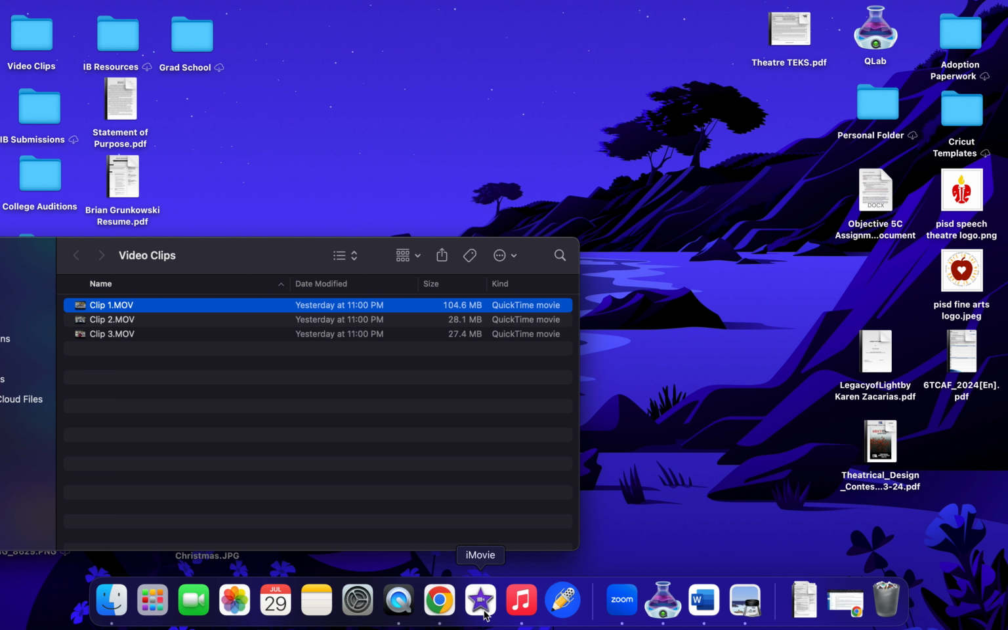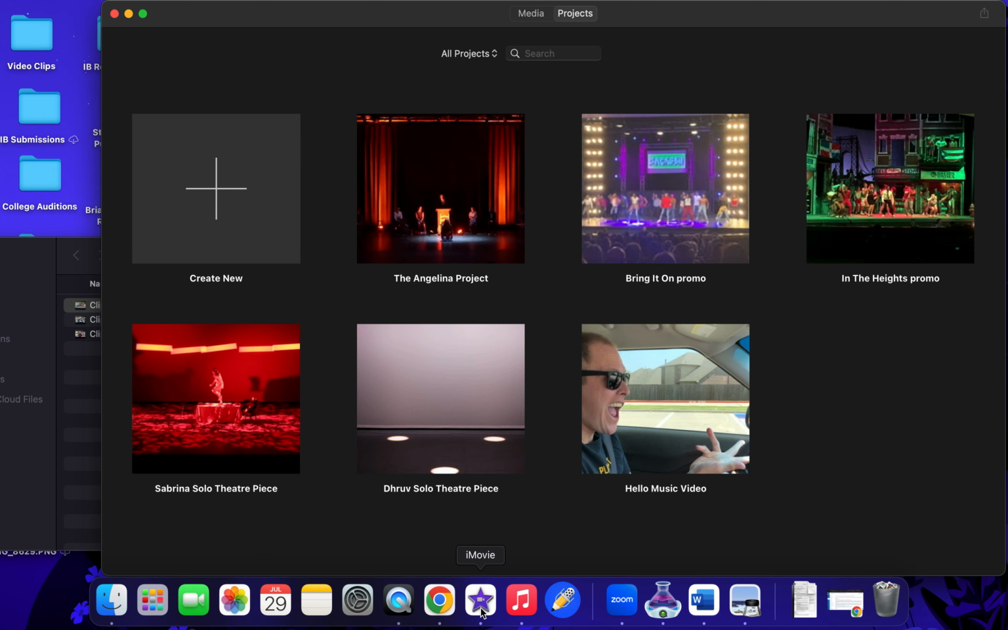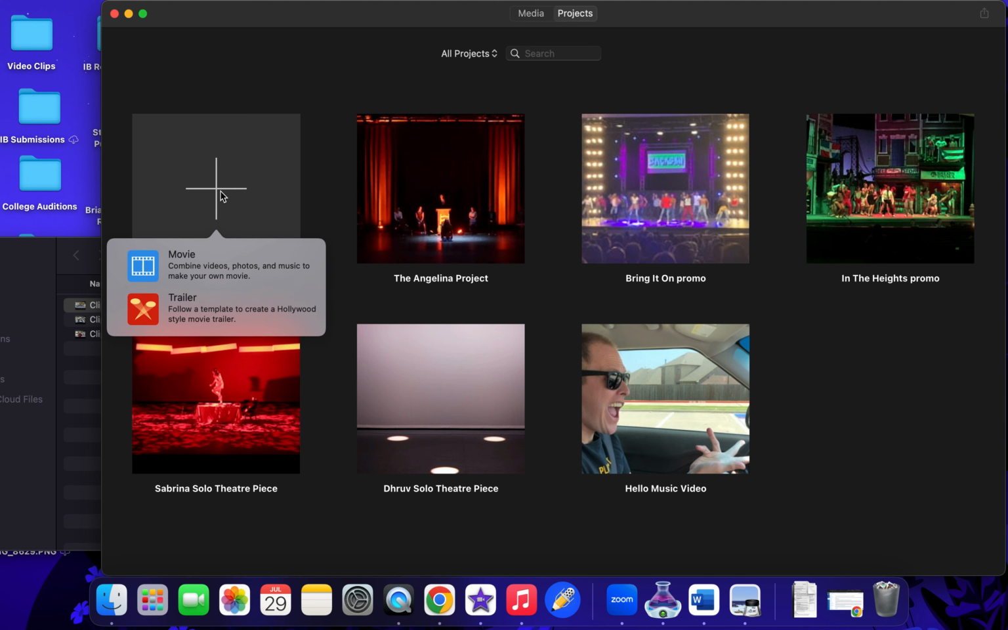To access iMovie, you just go to the little icon that says iMovie at the bottom of your screen in the dock, and you click on it. Now, Apple has created a highly intuitive iMovie app. Here you can see all of my different projects that I've worked on. Over here in this giant plus sign, you're going to see Create New. Go ahead and click on that plus sign.